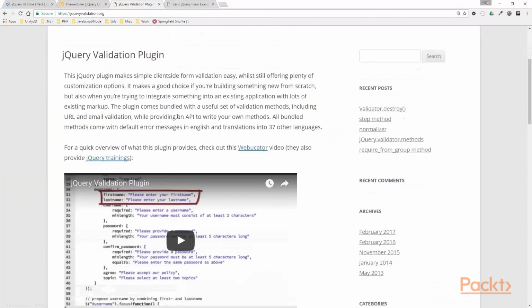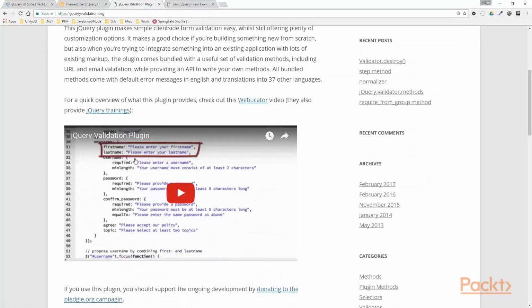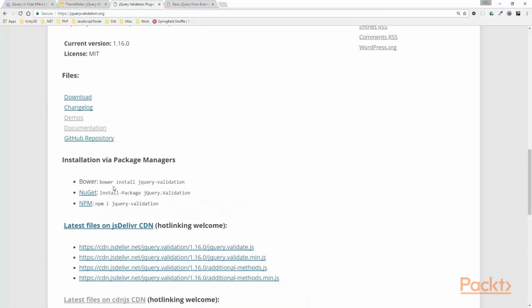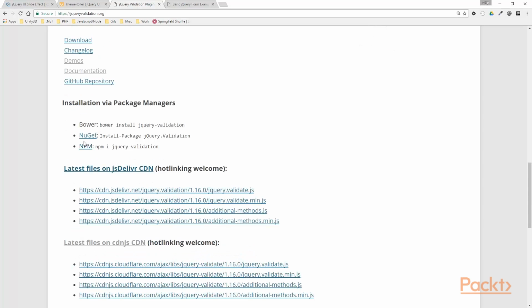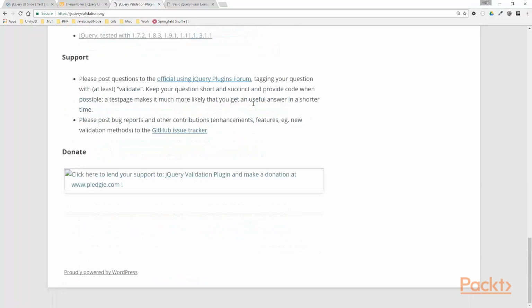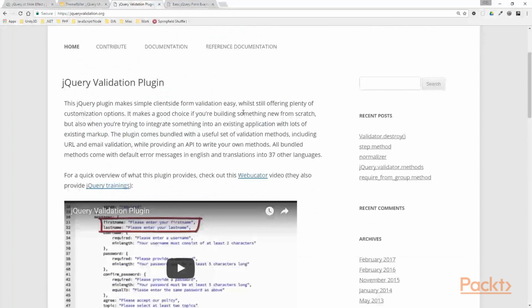here's information about it. They got a little video. We're going to look at an example here in a moment, but you can go through here, and if you get into using npm or Bower, they have the information right here on how you can download this via one of the package managers. If you're a Visual Studio user, you can also download it through NuGet. Then here are the old-fashioned CDN links. So you can go on through here and just look at the documentation and everything.